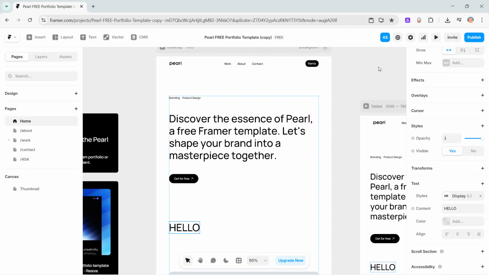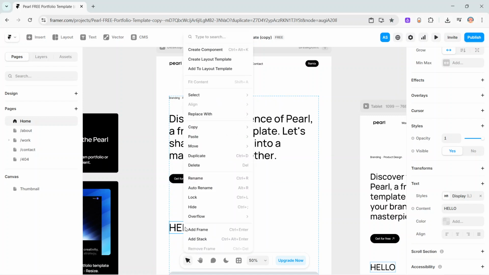First, open your Framer project and head into the editor. On your canvas, find the piece of text you want to highlight. This could be a heading, a call to action, or body copy. Once you've selected that text layer on the canvas, right-click on it. From the menu that appears, choose Add Frame.